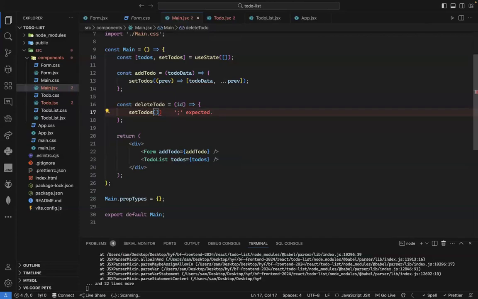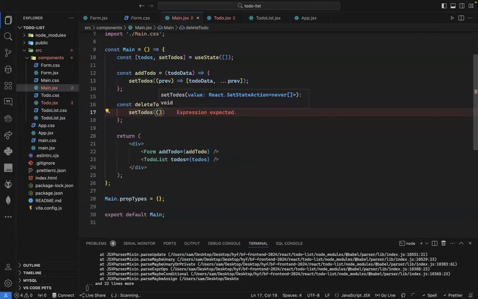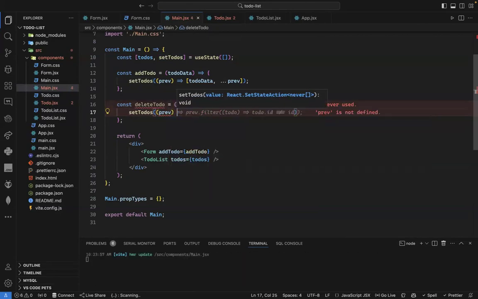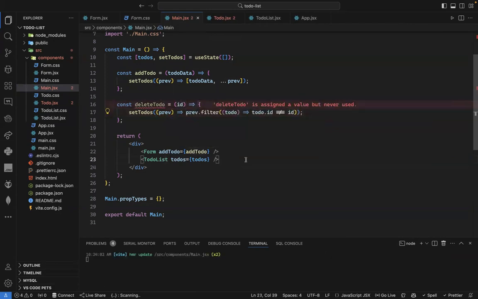And here, let me name it prev, which will be previous. And here, all I have to do is take the previous one and filter. Of course, now when I'm using filter, I will have one object. If any object with ID is not equal to the ID I want, it will return it. But if it's equal to the ID, I don't want it. And that's what I'm doing.